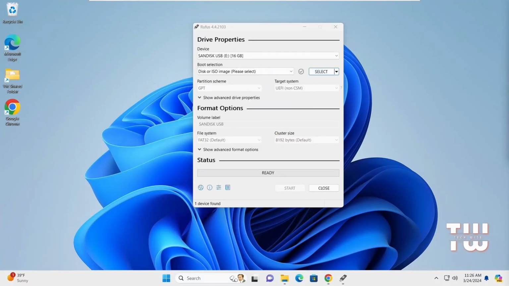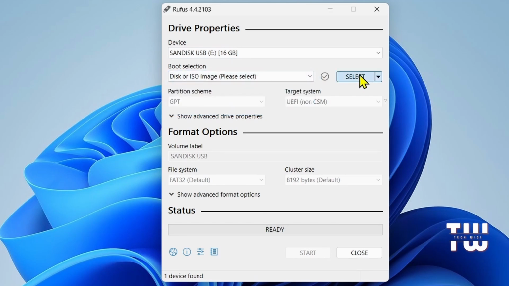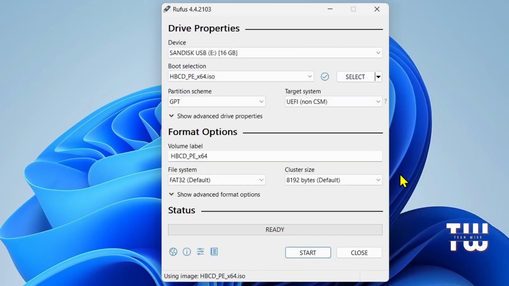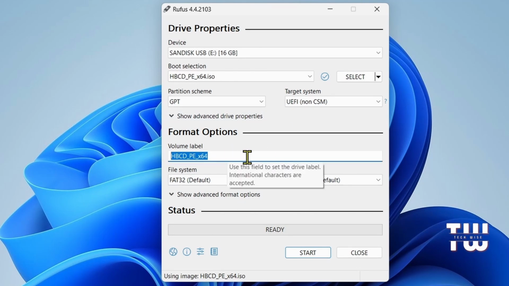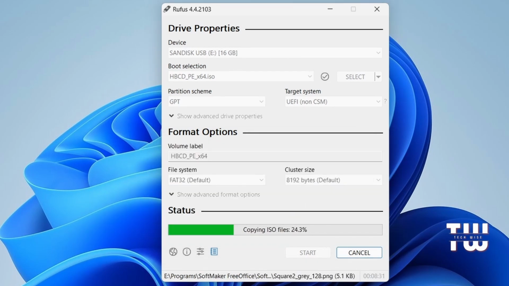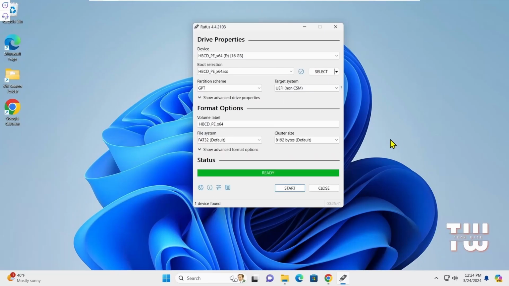Next, make sure your USB drive is inserted and it should show up under the device dropdown. Under boot selection, click on the select button and browse to the location where you have downloaded the Hiren's ISO image. Select it and click on Open. Leave everything else as default unless you want to give the volume label a special name. And now click on Start. You'll see this warning message notifying you that all the data on the USB drive will be wiped out. Click on OK to confirm. Once the process is complete, your Hiren's bootable USB drive is ready to use.